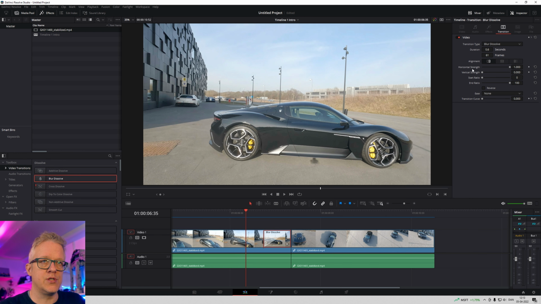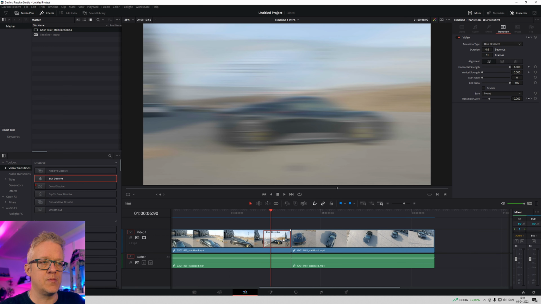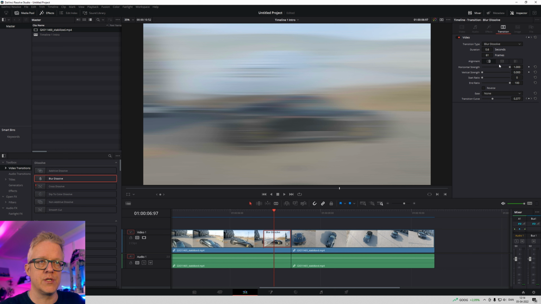I can click the transition. I now have all the transition settings. I can click clip number 2 and go back to the video, and I now have all the details there, like zooming and so on and so forth. For this purpose right now, we're going to click the transition.